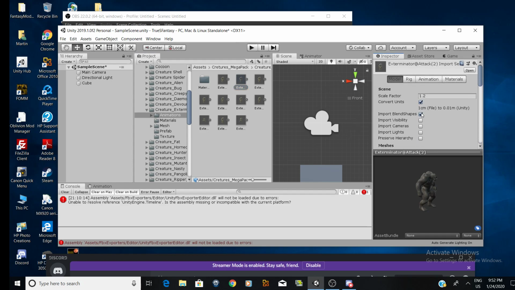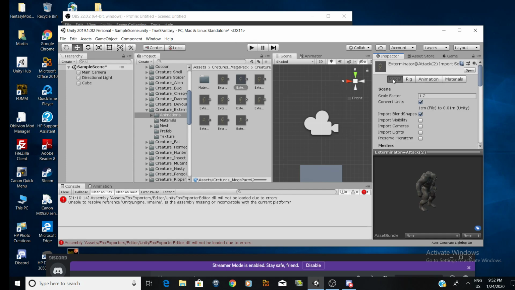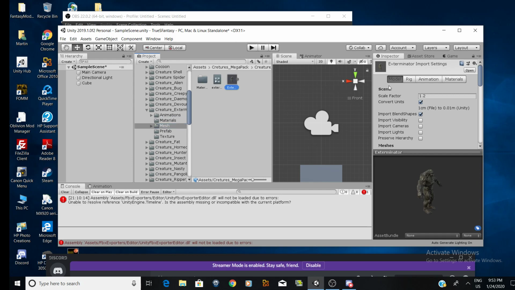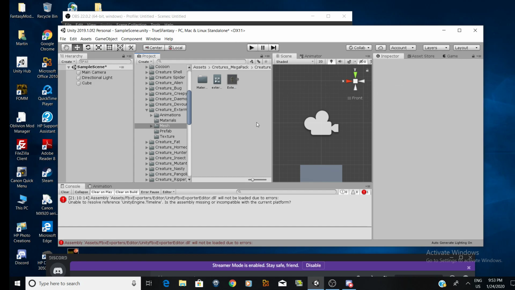Okay, so I usually check to see if there's any warnings in the models in this area here in the models tab for any animations or for the mesh. Okay, and then apply again, apply. Okay, that's done.